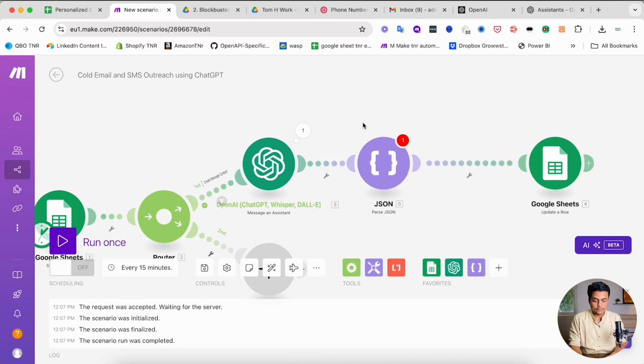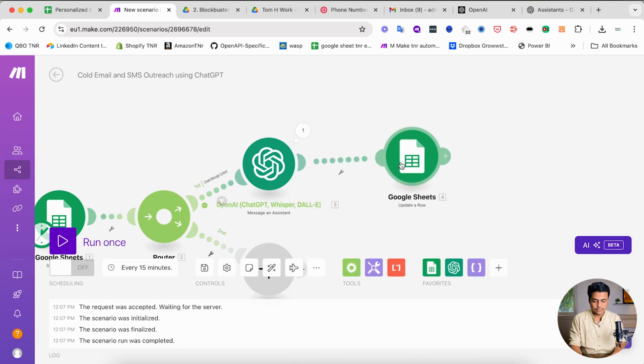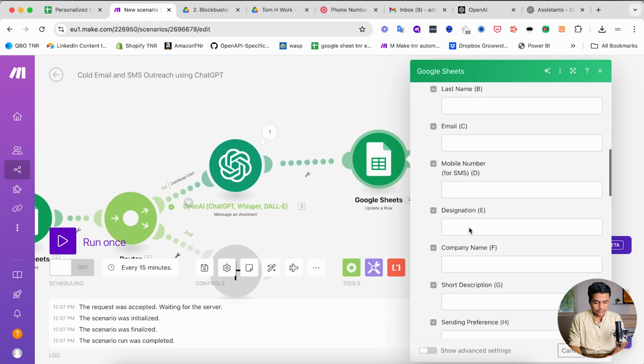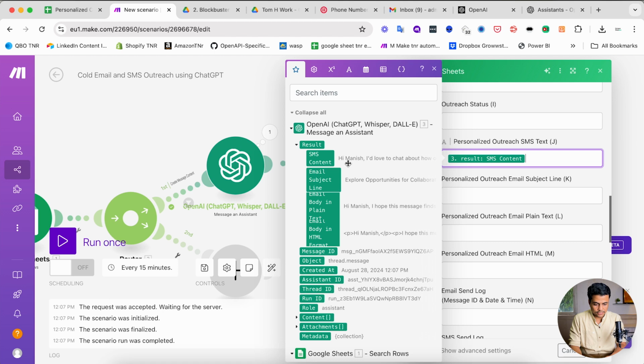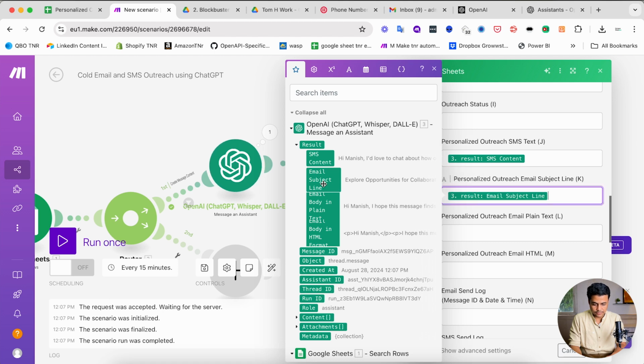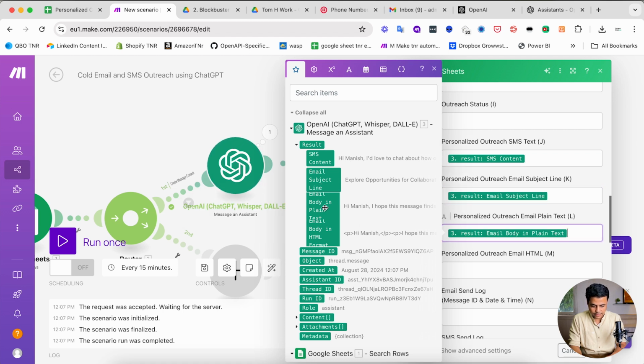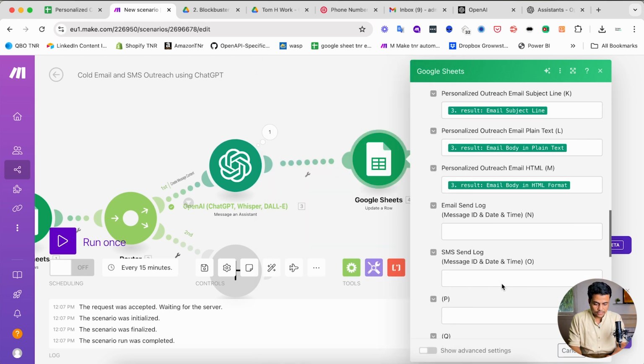I can simply map it here. Let's remove this module which I added earlier. All of that content can be directly mapped over here. So let's go for SMS text. So here is the SMS content. Here we have the subject line for email, plain text, and the HTML text. So all of these things are already mapped.